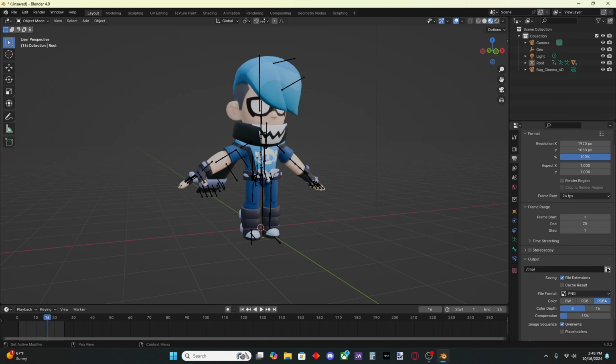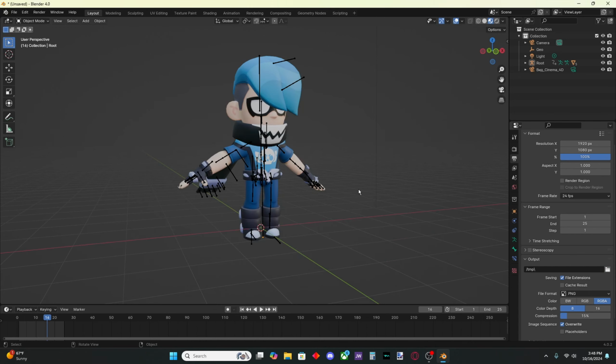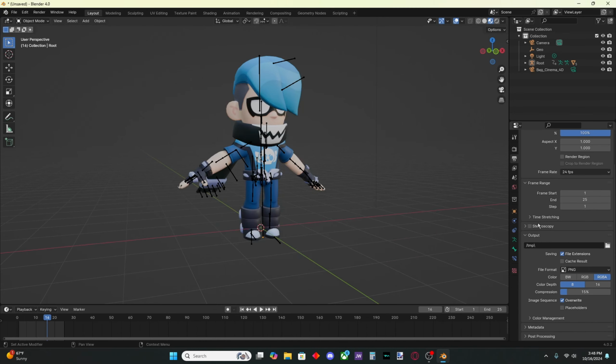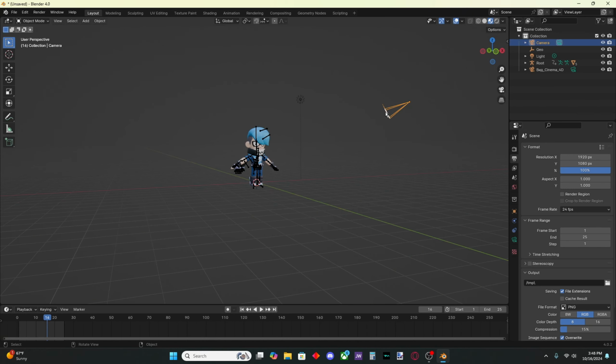Then we also have our output, so you can do it onto your desktop or wherever you want the animation to go. Usually I like to do RGB because it's a little simpler, but all these things you just become more familiar with the more you explore them. And so then to actually render it, you can do render image or render animation, and it will actually be rendered through this camera over here.